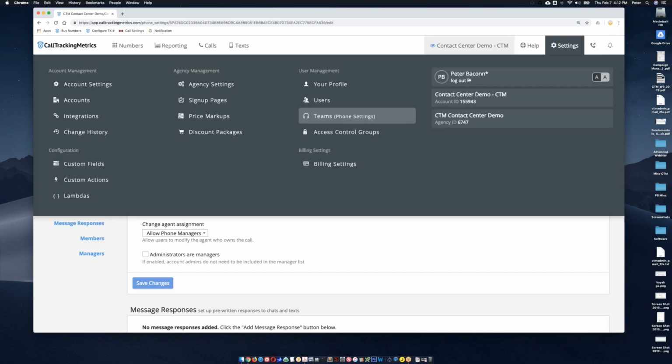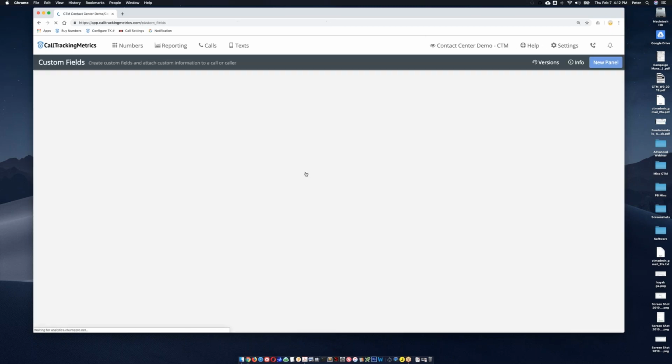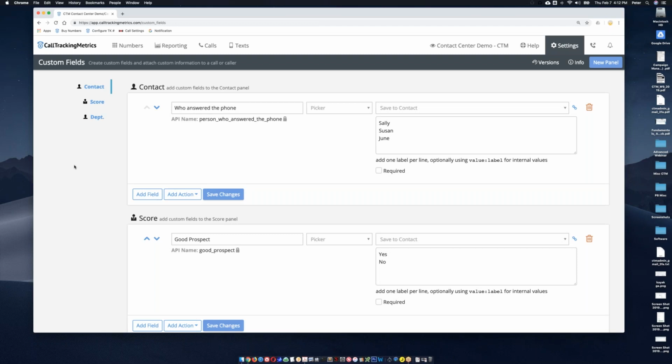Custom fields, custom fields, custom fields. So there's a few different options that you have for your custom fields. Again, it's a very powerful tool. It allows you to add content to the CallTrackingMetrics application that isn't normally there. So in this example for the contact, this is a very simple example. Here's my label, who answered the phone, and I gave the list of 3 agents through a picker: Sally, Susan, and June.